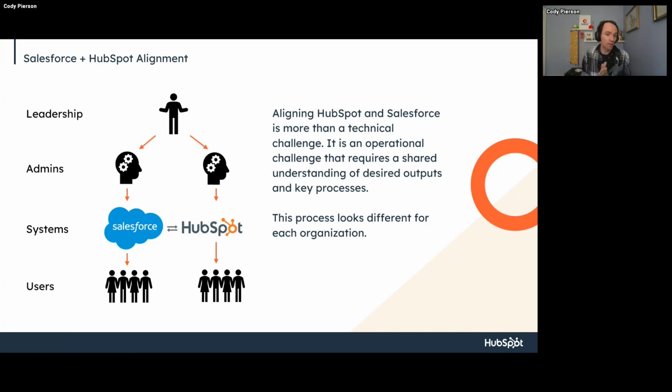Again, stuff as simple as, if you have an SDR team or any kind of initial agent that validates leads, are they doing that in HubSpot? Are they doing that in Salesforce? Is it important for you to see deals and revenue in HubSpot, even if you're not going to be managing those deals and revenue in HubSpot? So that's just an example of some of the questions that we can get into, which I've actually jumped ahead on, because my next slide is all about questions.